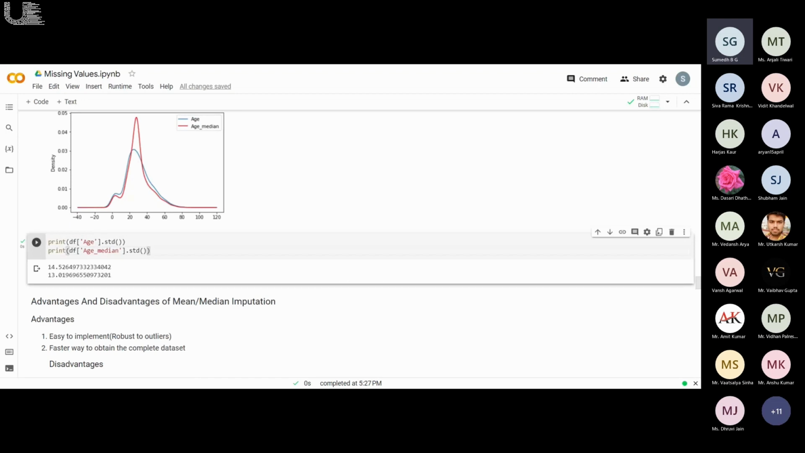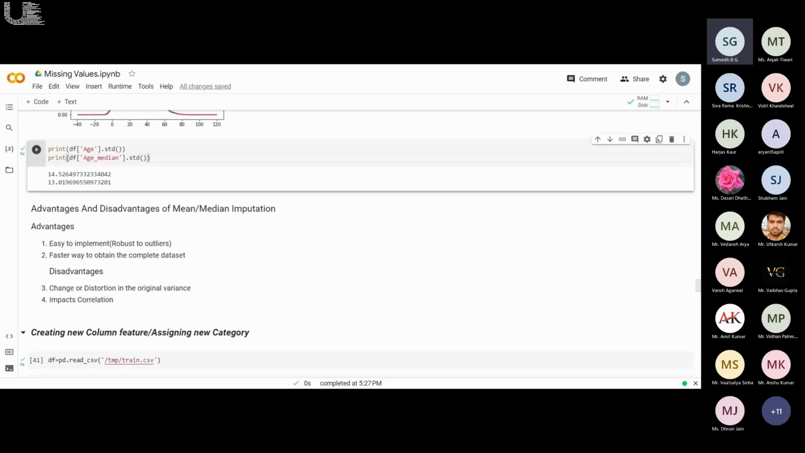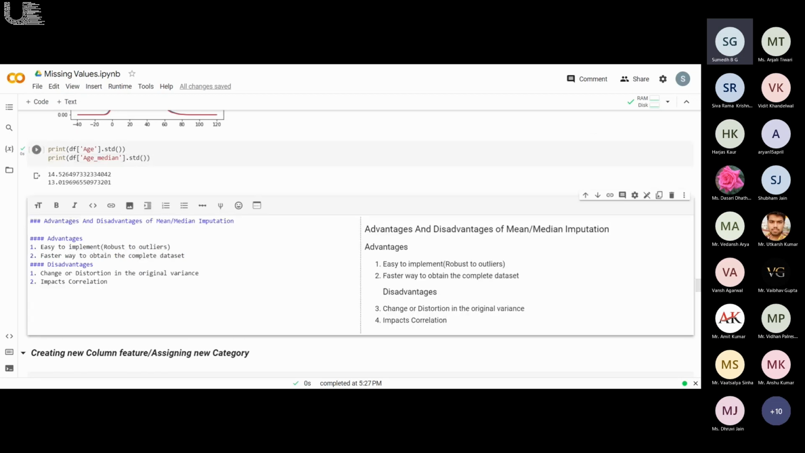Now, coming to the advantages and disadvantages. First, the advantage is that it's easier to implement, really easy. We had to create only one function. The second advantage is that it's a faster way to obtain the complete data set. It makes complete sense, at least in theory, that if not anything, at least replace it by the median. Right, it is something better than nothing.